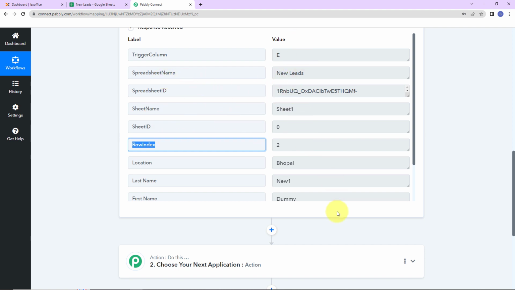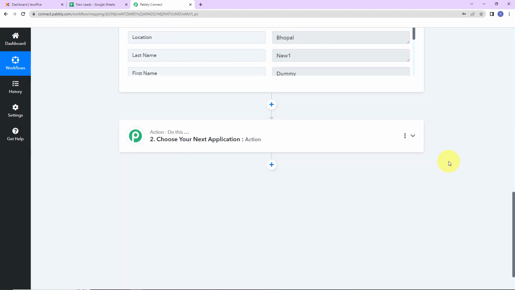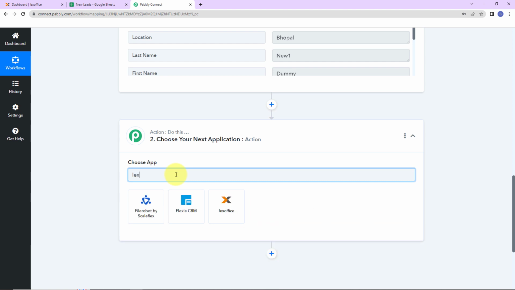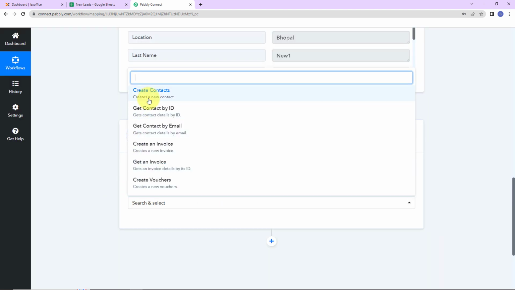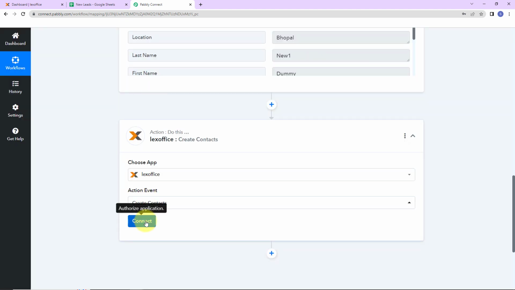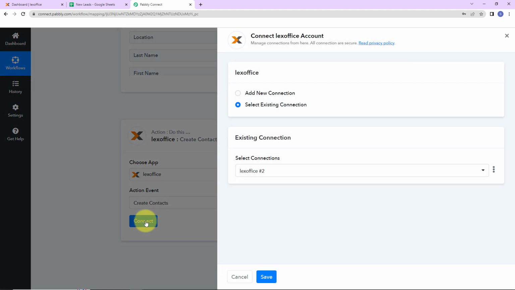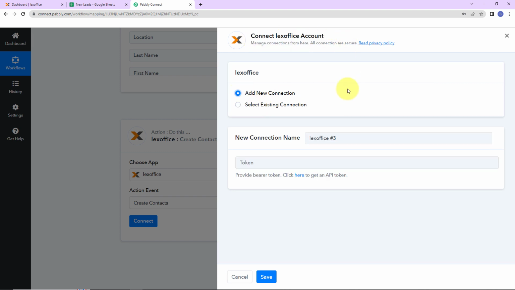Once we have received this information, I want to create a contact in Lexoffice. So here my action application will be Lexoffice. Let's click on this. And the action event here will be to create contacts. Let's click on connect. As I do that, here Pabbly Connect wants to connect itself with the Lexoffice account. Let's select add new connection. Now to set up this connection, we need a token. How can we find this? So first you have to log in to your Lexoffice account and then we can click on this hyperlink here.